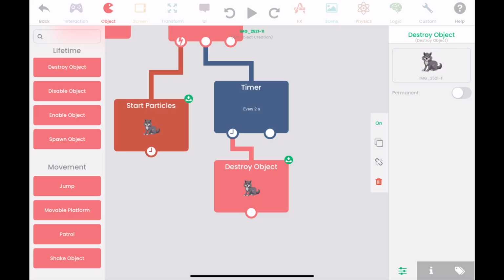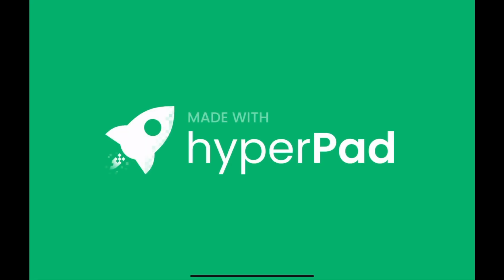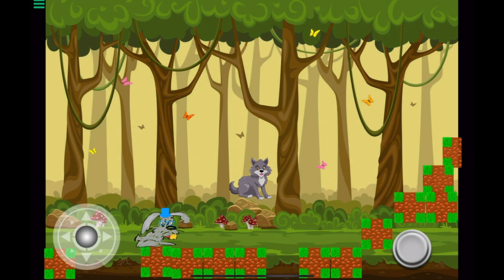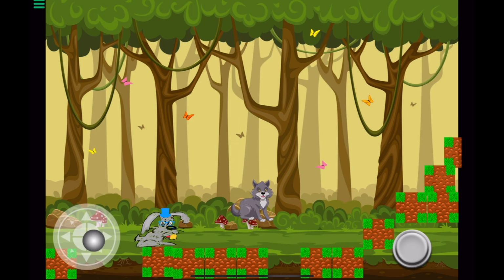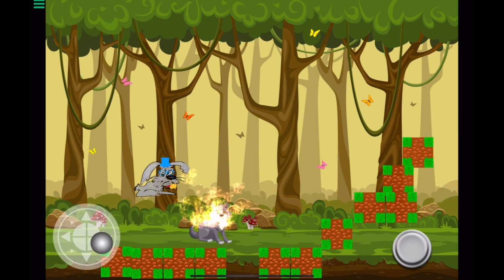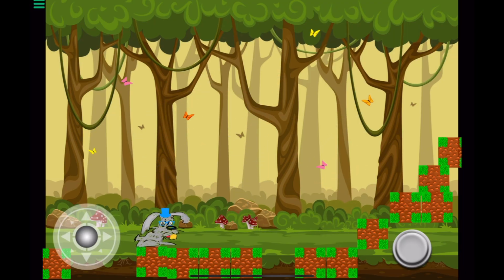So now when I press play and my character touches the wolf, instead of the wolf just being there forever, it should create, boom, a special effect, and then after 2 seconds the wolf is destroyed. Now you can make that instantaneous. You can change the duration if you don't like that.